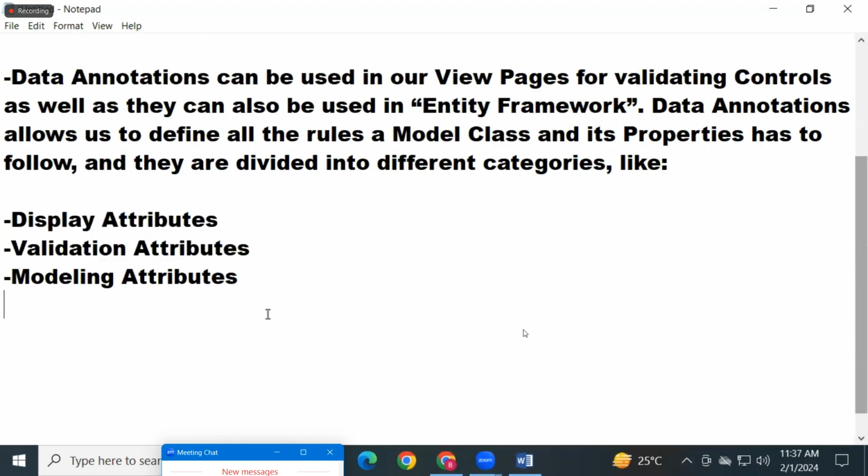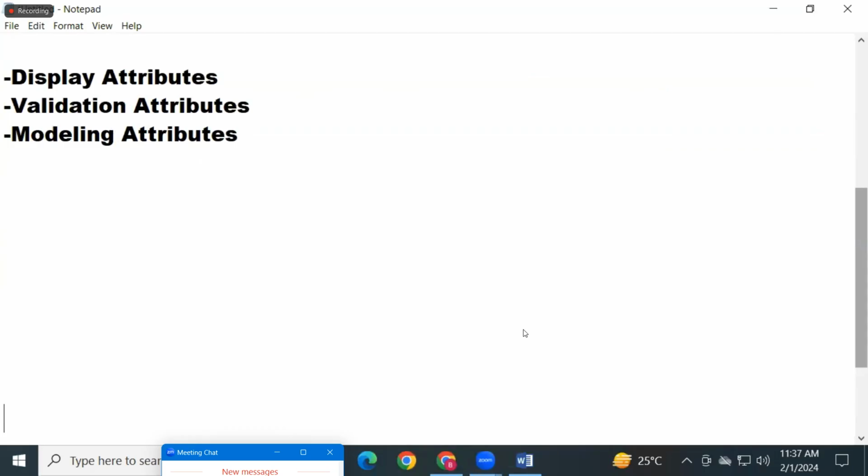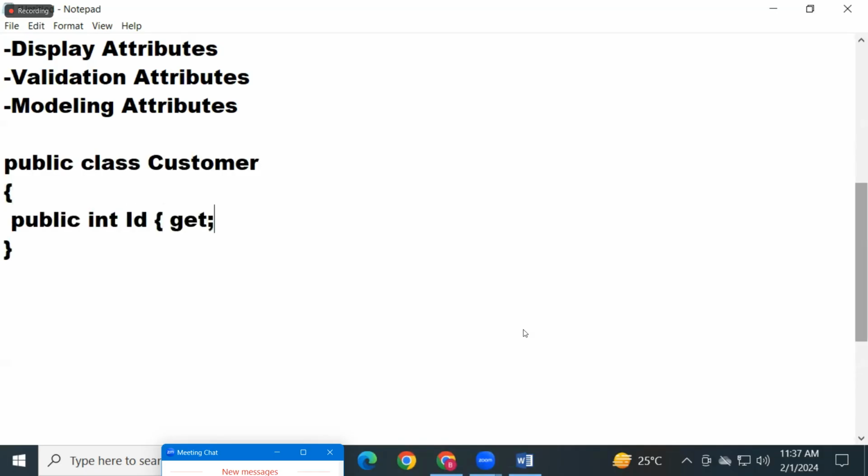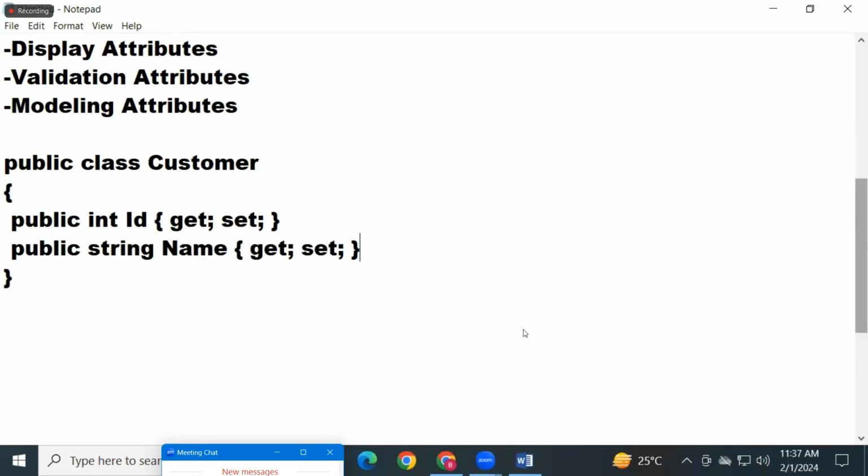What are display attributes? Actually, guys, when you're talking about display attributes, these display attributes are not for imposing any rules. Just observe this one. I have a class like this, public class Customer. In this class, I have two properties, public int ID { get; set; }, public string Name { get; set; }. There are two properties I have.